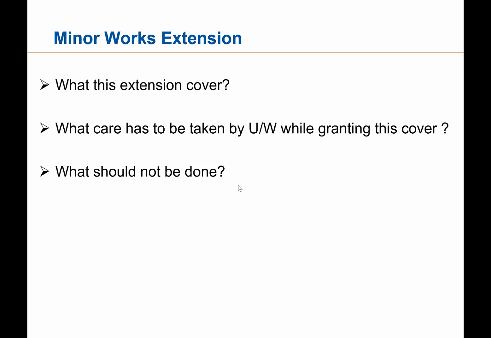Now, as you know, in big plants, many modification and alteration works or new installation works are carried out during the entire policy period, and unfortunately, our operational policy does not cover loss or damage to any plant and machinery which is under installation, alterations, etc. Hence, in large policies, this extension is very much required. Now let us see what it covers.